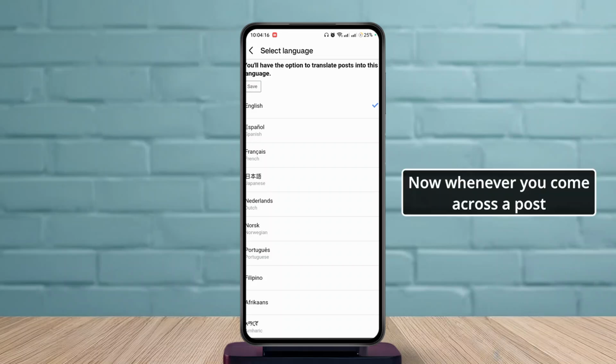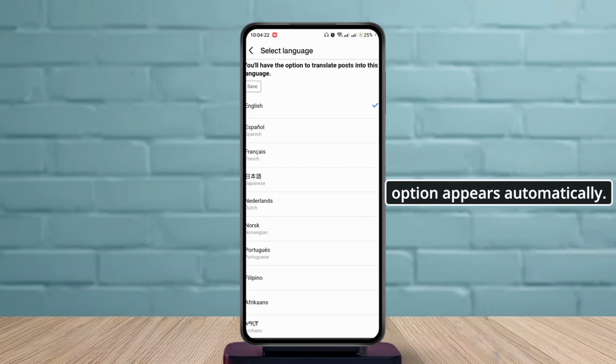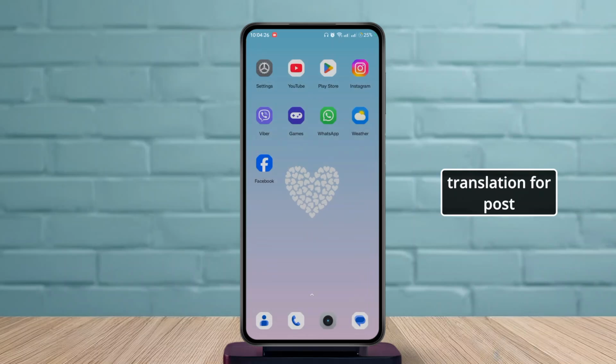That's it. Now, whenever you come across a post in a different language, you will see the See Translation option appears automatically. So that's how you can easily enable translation for posts in the Facebook app.